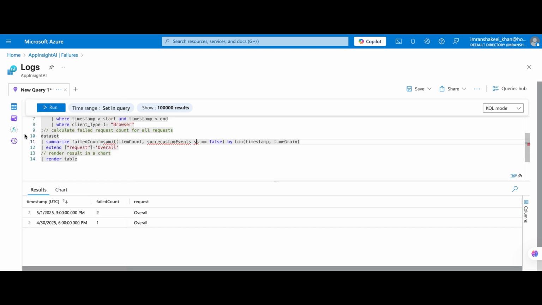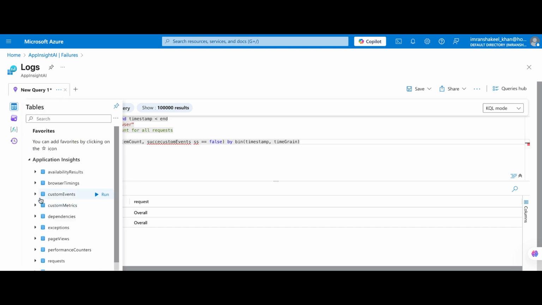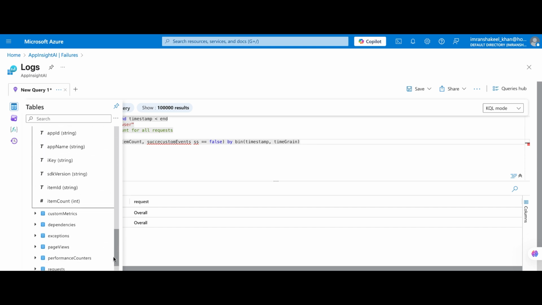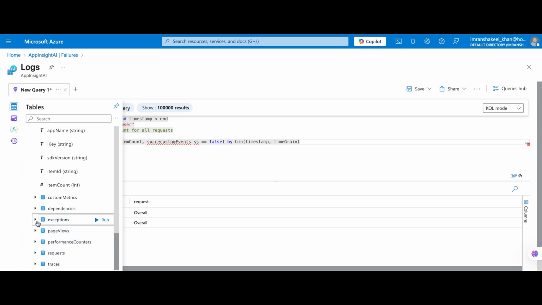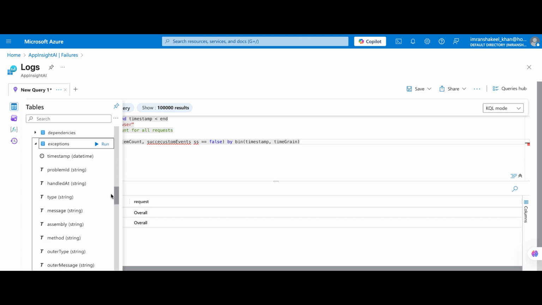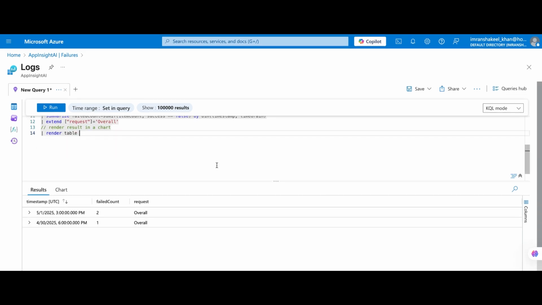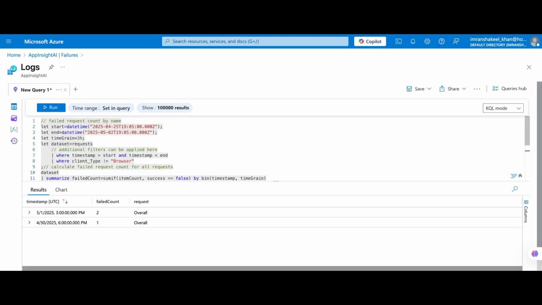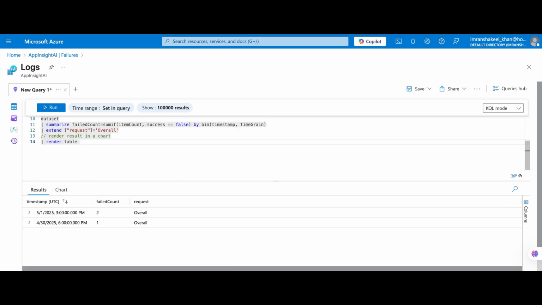So if you have defined some custom events in your application, you can build your KQL query accordingly. And if you would like to build the information about the exceptions, then you can build your query from here as well. So let's build a very basic KQL syntax here, so that you could understand about KQL syntax a bit.